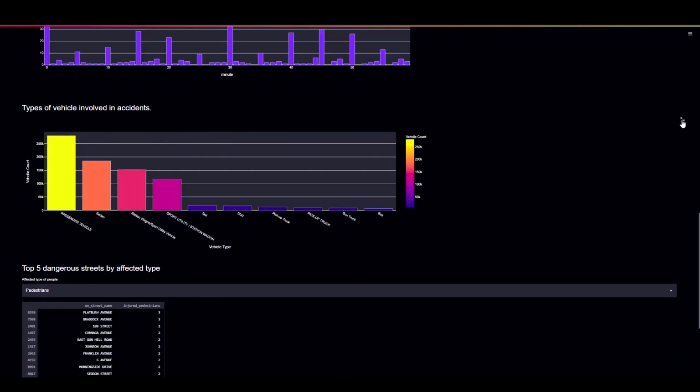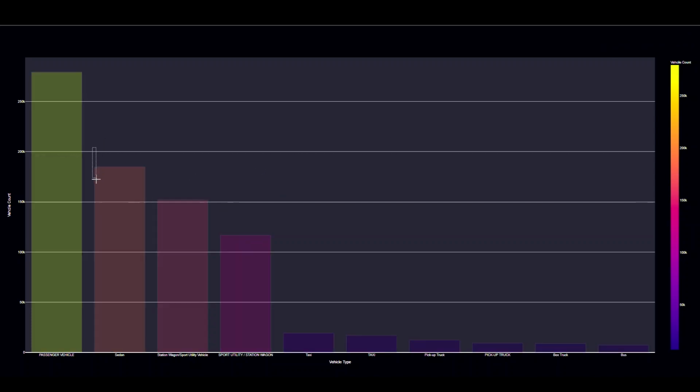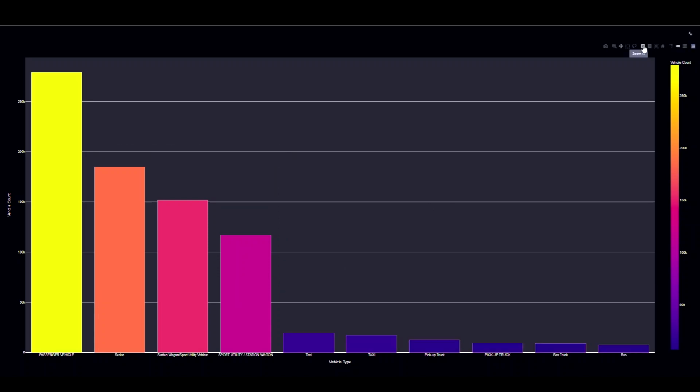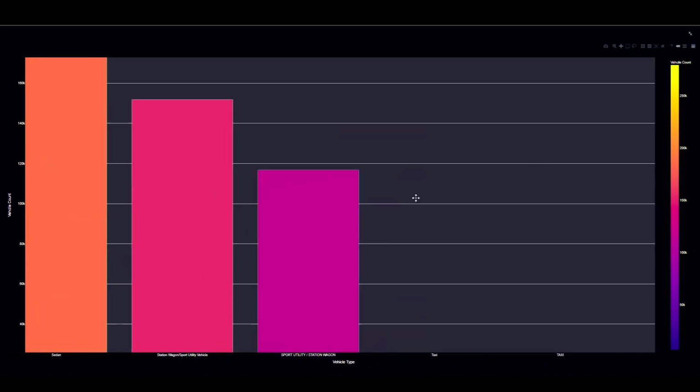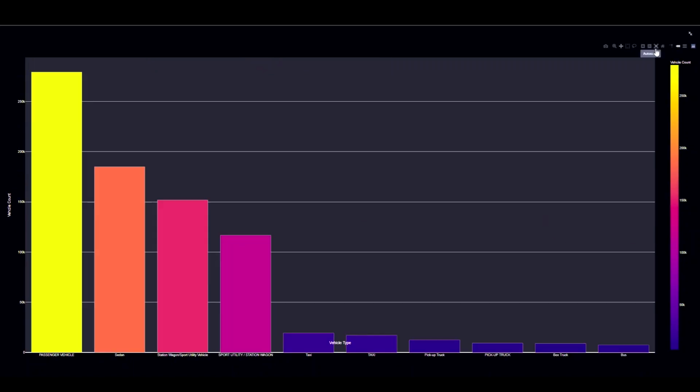Further on, we have implemented a bar graph which represents the types of vehicles involved in accidents along with the vehicle count. Upon maximizing the graph, we can notice certain features available due to Plotly library, such as the box select tool, which helps select certain bar graphs and grays out the remaining ones. The zoom in and zoom out feature to zoom into graphs, and the reset axis option to reset the graph back to its original scale.